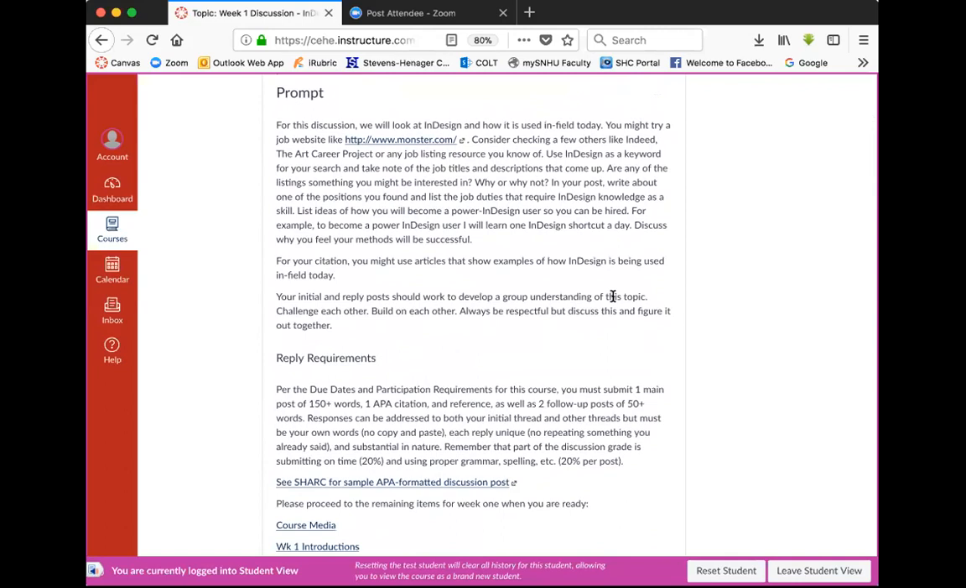This is what you need to answer here. So for this discussion, you will look at InDesign and how it is used in the field today. You might try a job site like monster.com. Consider checking a few others like Indeed, the Art Career Project, or any listing resource you know of. Use InDesign as a keyword for your search. Take note of the job titles and descriptions that come up. Are any of the listings something you might be interested in?